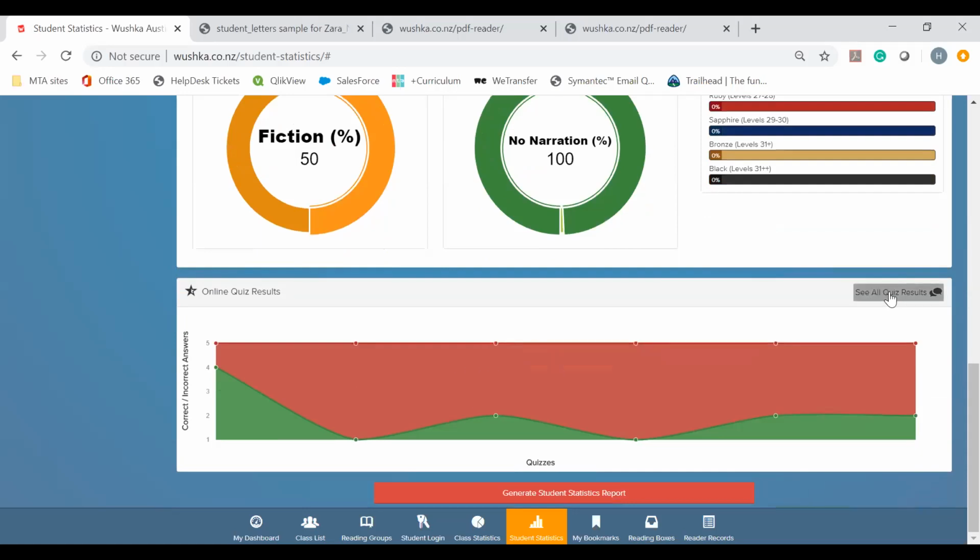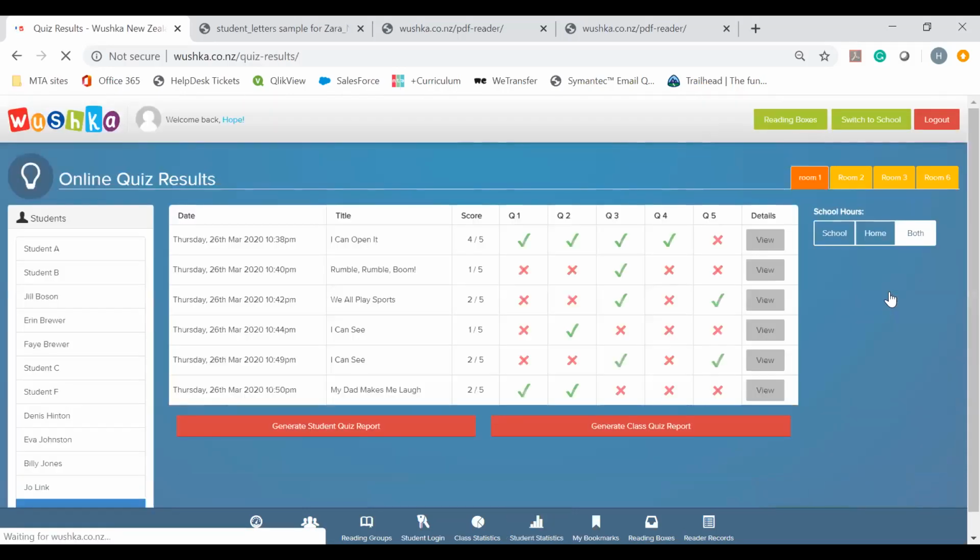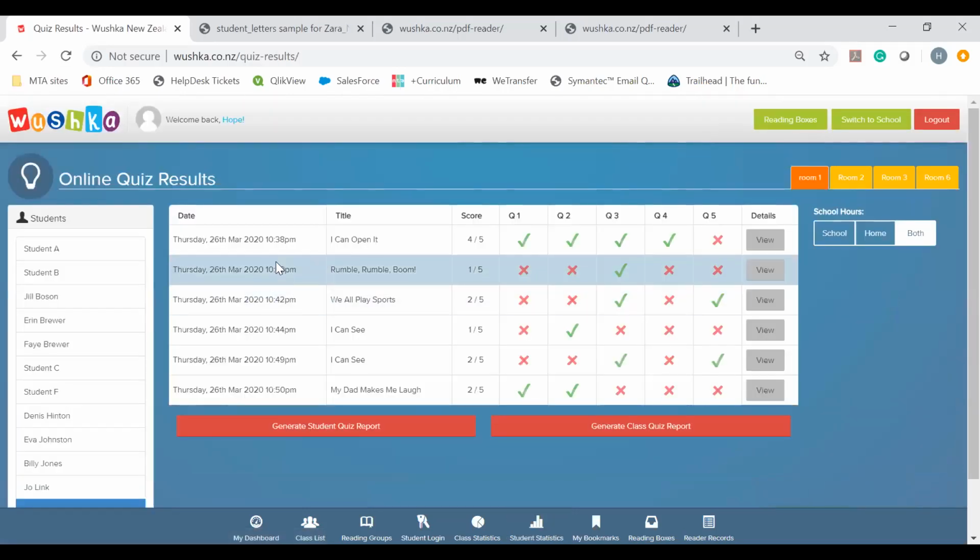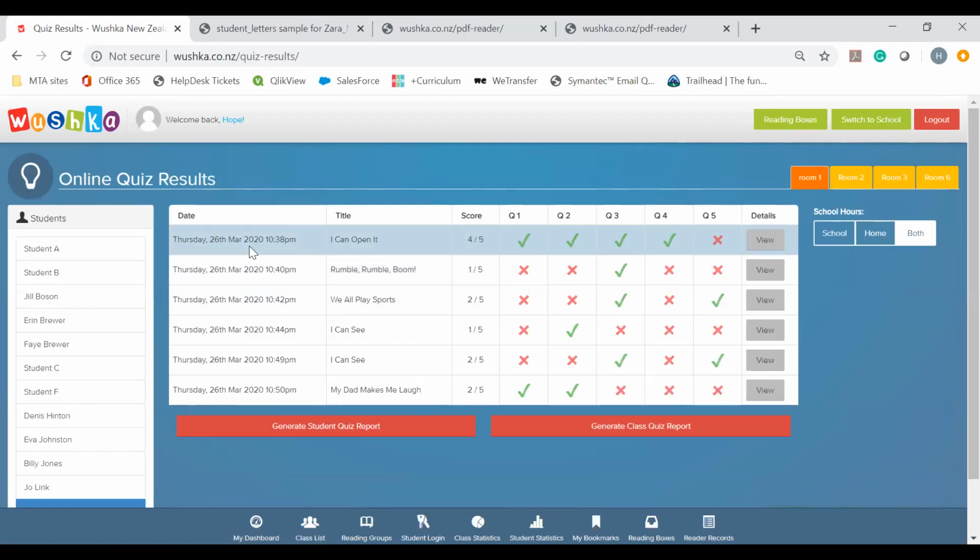When you scroll down and click on See All Quiz Results, it will open up and give you some more information. So remember, Hector only had his book open for 25 seconds and his comprehension was 40%. If you look here, he's reading at 10:38 p.m. at night. We don't encourage devices in the bedroom late, so this might be a conversation that you'd have with the parents or caregiver. Here you'll get some more information about their comprehension quiz results.